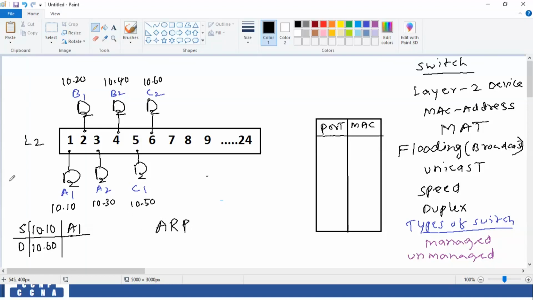What ARP is doing is, in this entire segment, it asks who is 10.60? I want the 10.60 MAC address. So ARP will take the job. It will get the 10.60 MAC address and update it here. Then the switch can know the source is so and so, and the destination is so and so, and then communication starts. So initially we don't know the destination MAC address. We know only the IP address. Then ARP comes into the picture to get the destination MAC address.